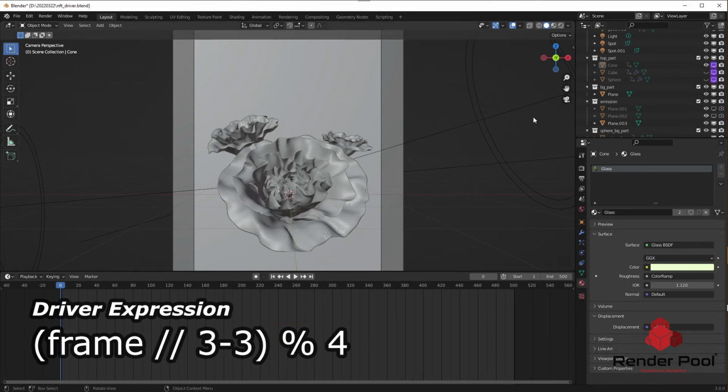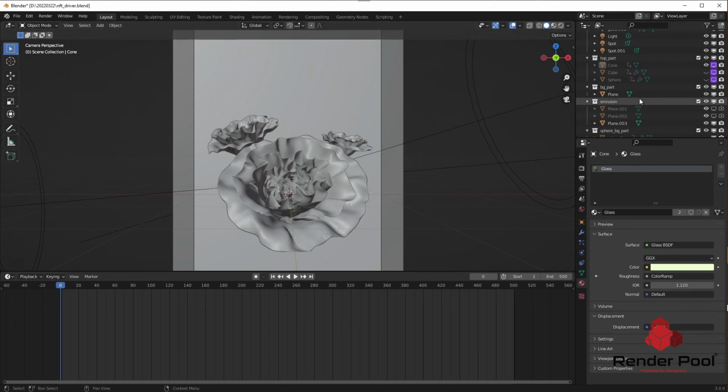If done correctly, when scrubbing through your timeline, you should be able to see the change of your object visibility. There we go. Take the time to experiment with these expressions and try to find the best for your project.